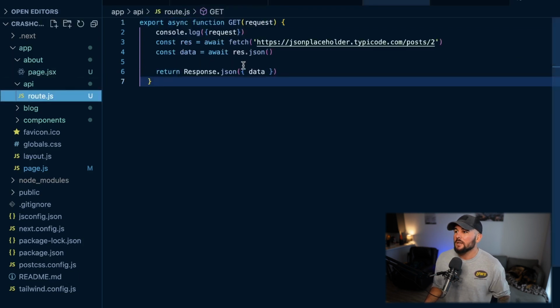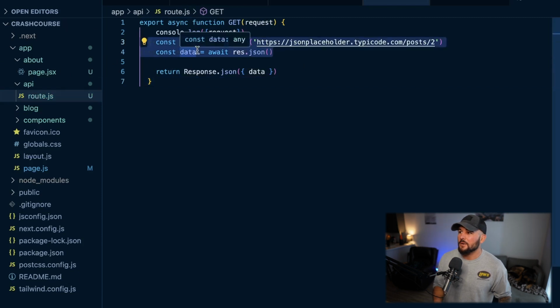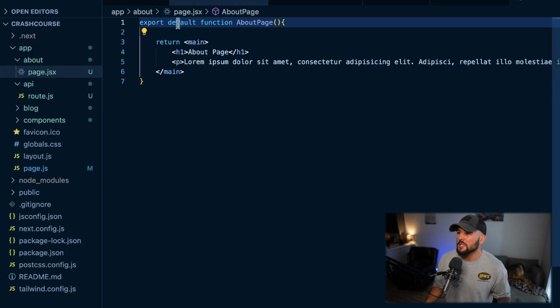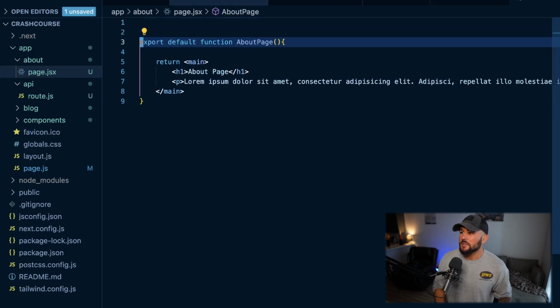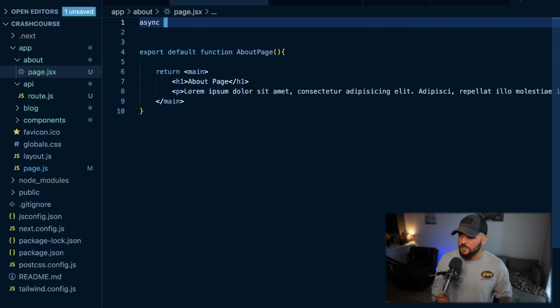So here, let me just go ahead and I'm going to get this data right here. I'm going to come back to my about page and let me just create a function above in which I'm going to do async function getPost.